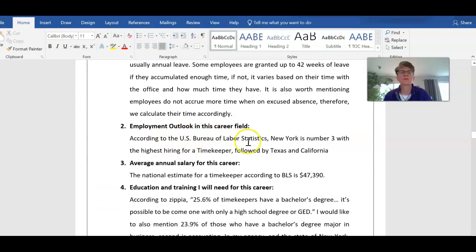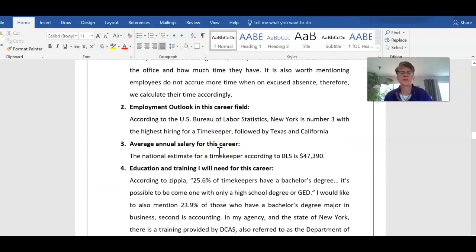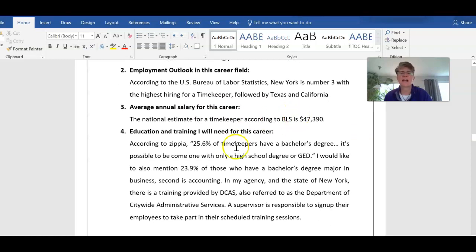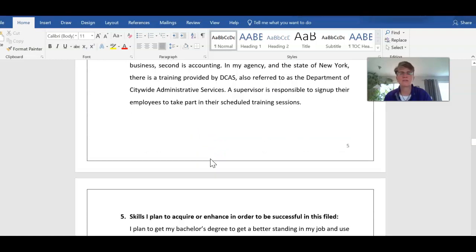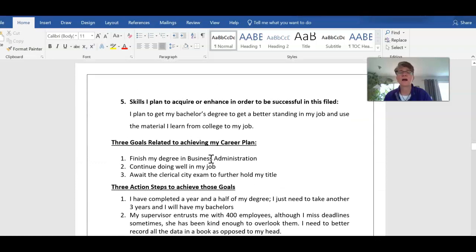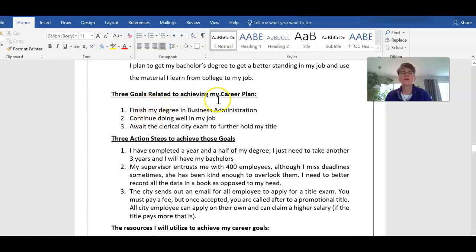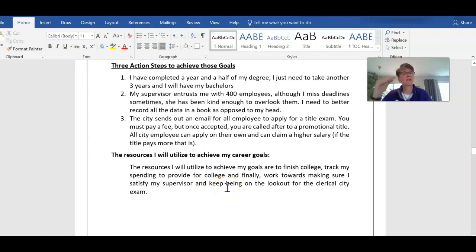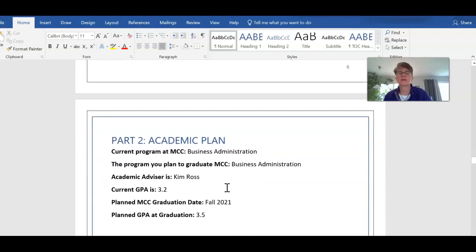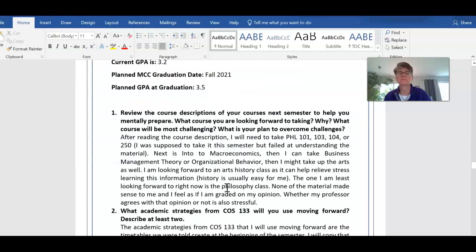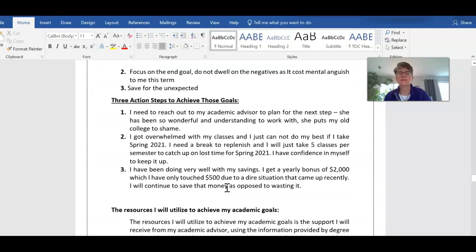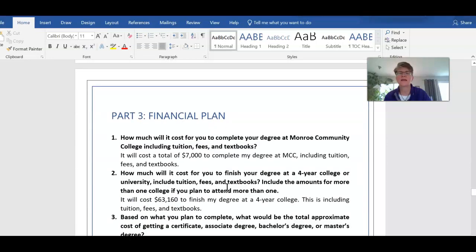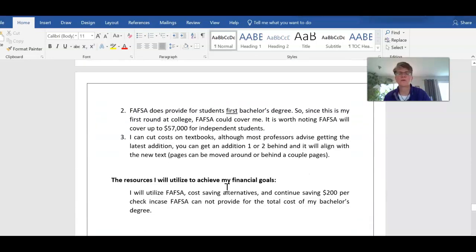She looked at U.S. Bureau of Labor Statistics and found the career outlook, the average salary, education and training that was needed. Again, some of the things we talked about. I love how she did this. She did 3 goals related to her career plan, okay, and then 3 action steps to achieve her goals. And then what resources did she plan to use? So she really kind of made that a consistent area in hers. And this was her academic plan. And you can kind of see what she did with that same kind of format. Her financial plan, she answered all the questions.